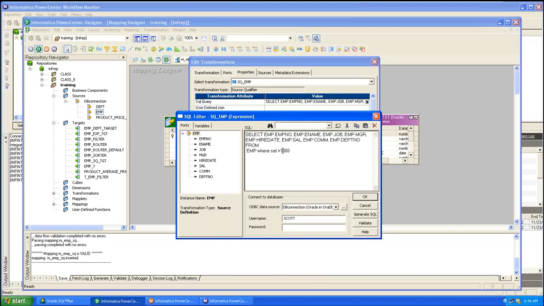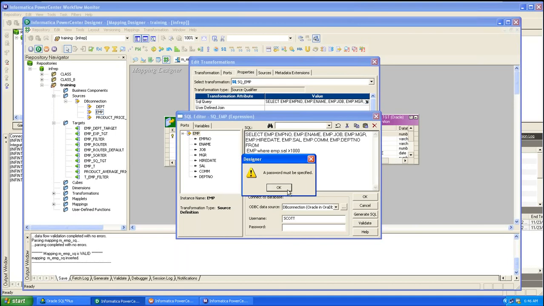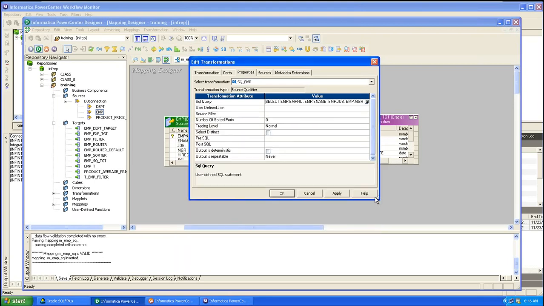where, okay, fine, do one thing, emp.salary, emp.salary. Okay, validate now once, give the password here, give tiger, now validate the, okay, fine, got it.